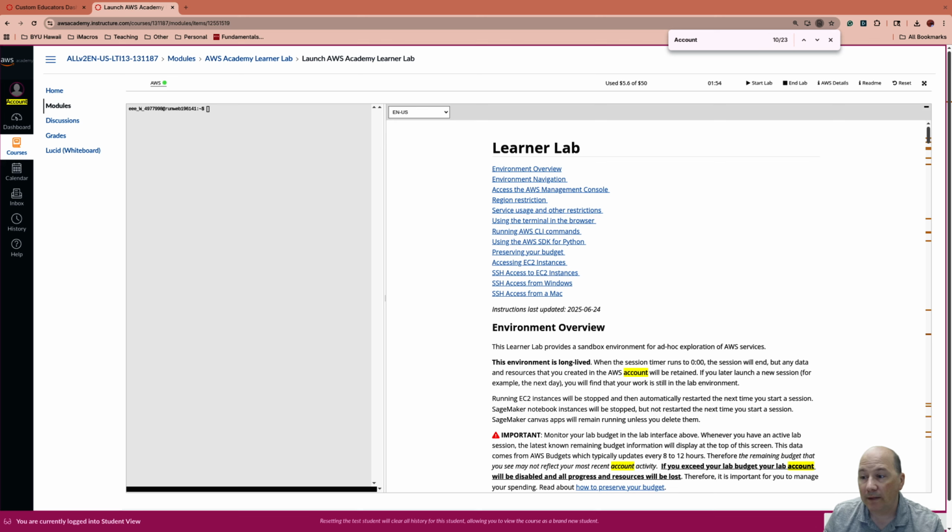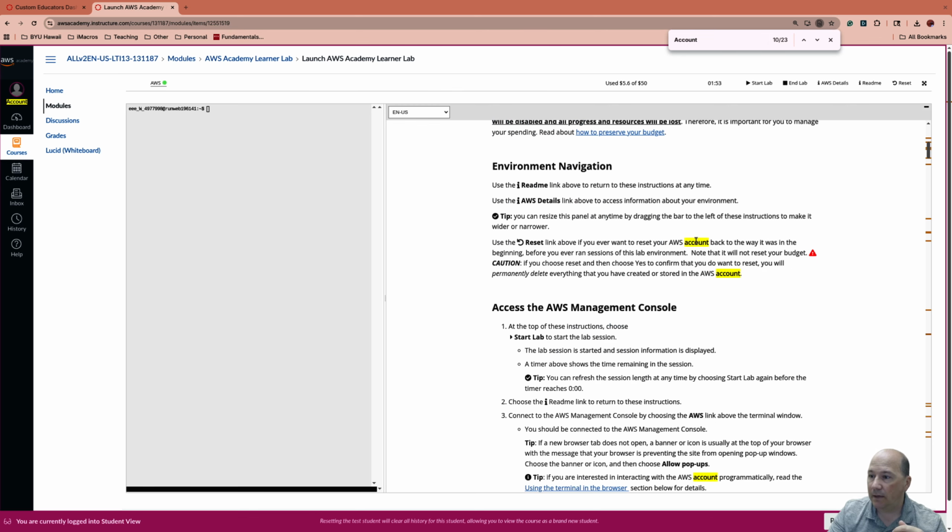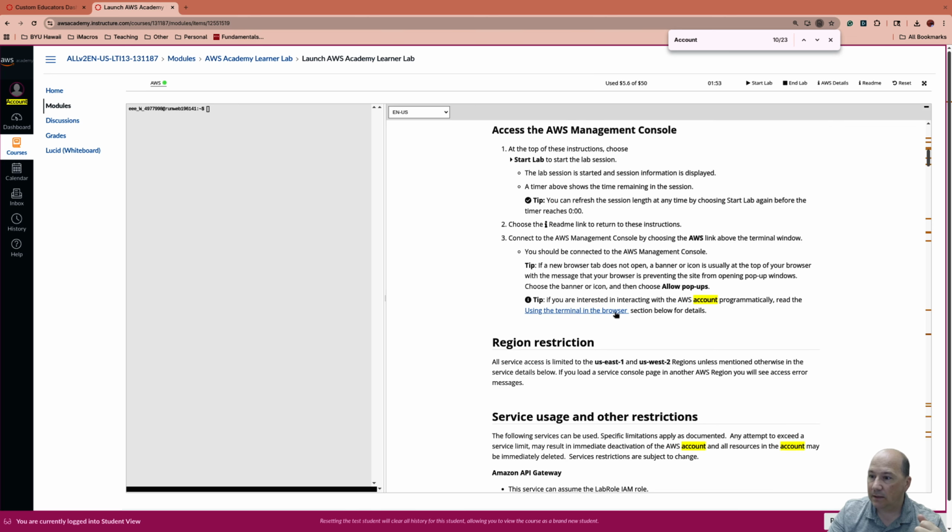So one of the other things is there are things here that talk about if you exceed, so for example, your budget. If you exceed your budget, your account will be disabled and your progress and resources will be lost. Okay. So I just searched for account. This is in the Learner Lab stuff. Here's another one. This is how to reset. Cool. That one's not a big deal.